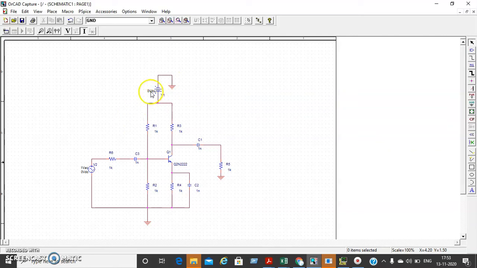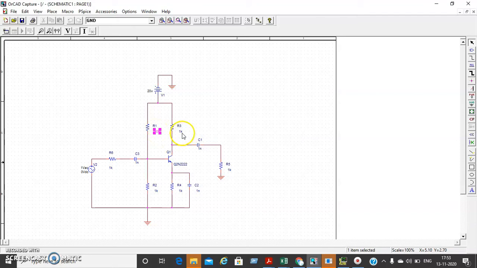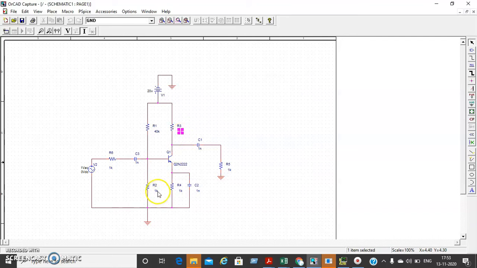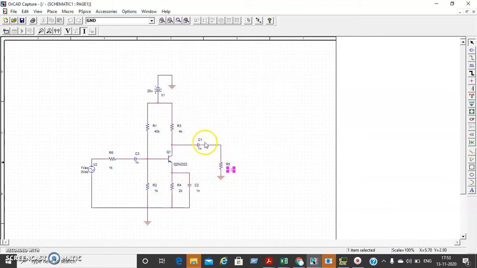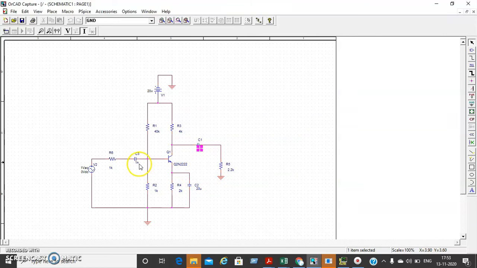Okay, now you can change the values. This is around 20 volt. This we can have as 40k. Depending upon the design, you can choose the values. So this we can have as 4k. Let it be 1k itself. And this be 2k. Load resistor can be 2.2k. And this capacitor is 20 microfarad. And this is 1 microfarad. And this is going to be 20 microfarad, sorry, 10 microfarad.